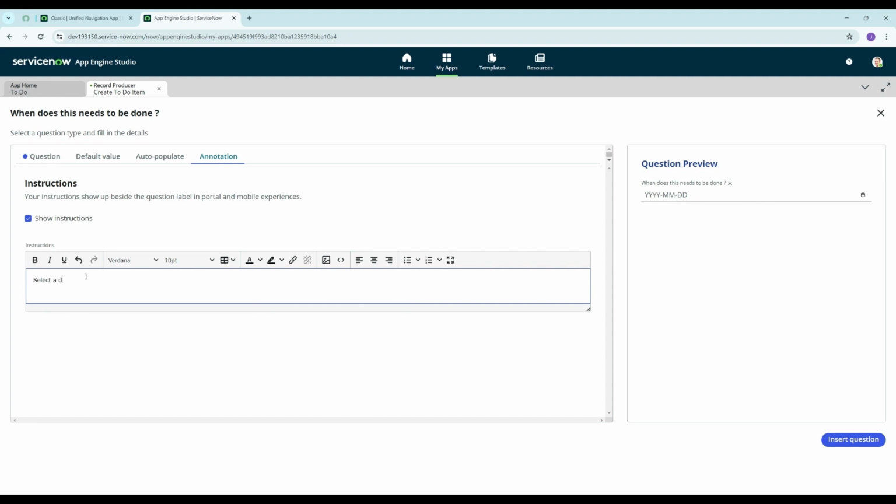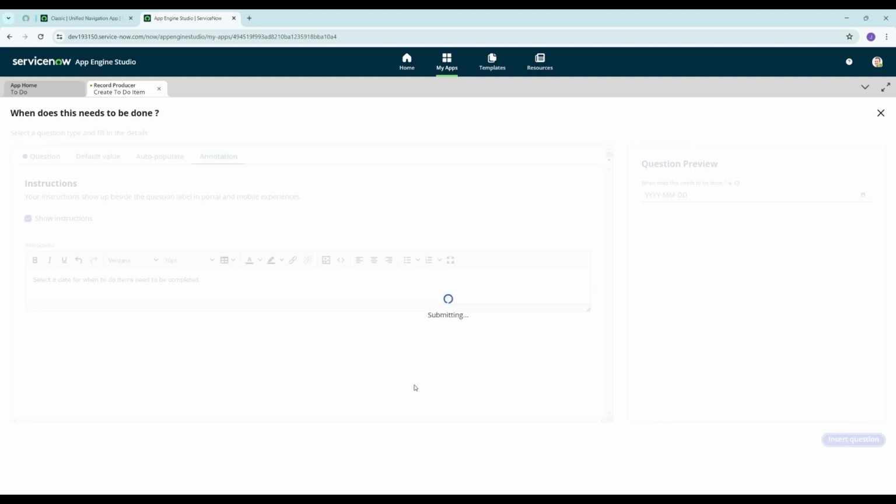Select a date for when to do items need to be completed. Click on insert question.